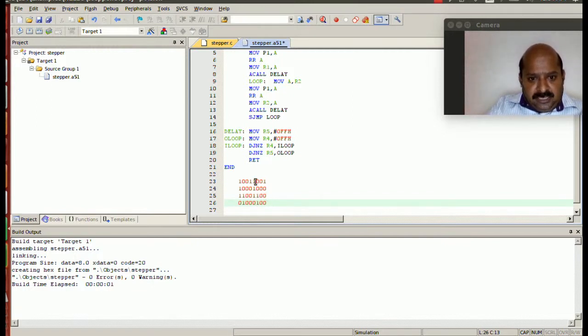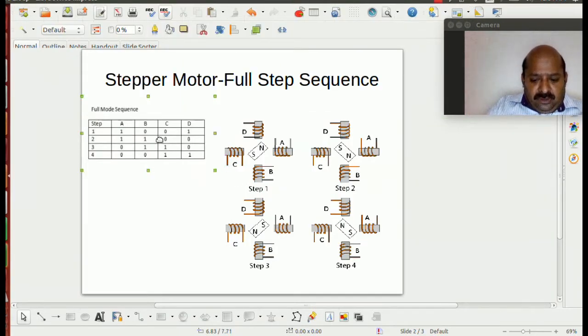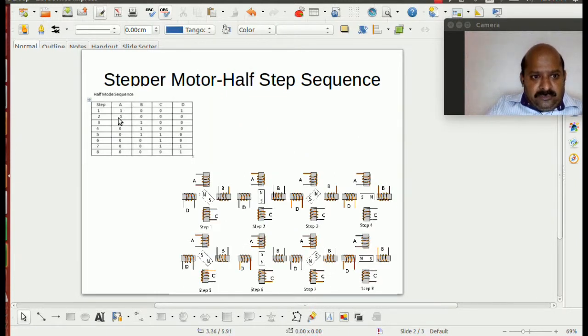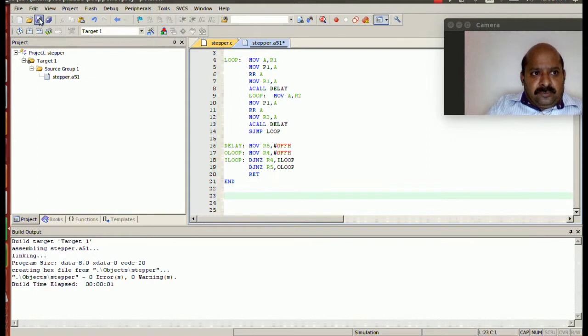So now it is 9, then 8, C and 4. So let us see that A and D are active, then A is active, then A and B are active, B is active. Let us see from our PPT, from the half step sequence slide. So A and D are active, then A is active, A and B are active, and then B is active. So it is 9, 8, C and 4. So it is as expected. So let us compile this program and run this program.